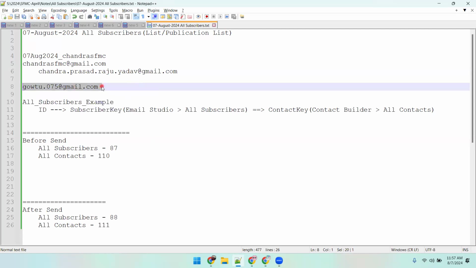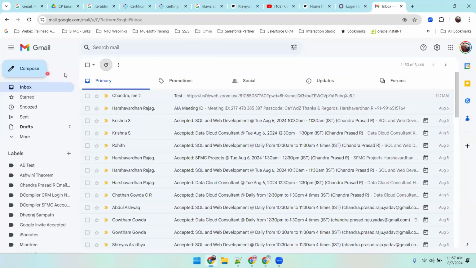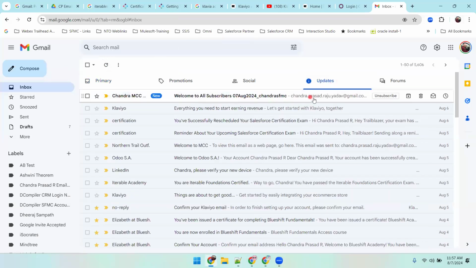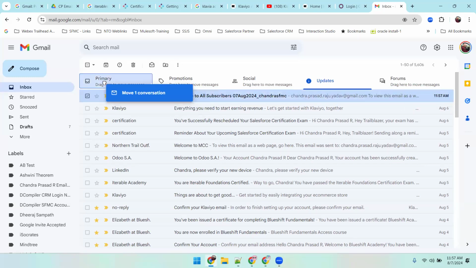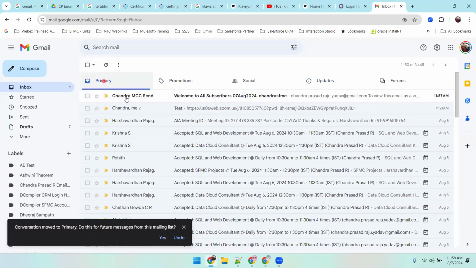So now I'm waiting for the email in this email address. Now I received the email and you can see this one. Chandra.prasad.raju.yadav. This is my subscriber key. This is my email address. Subscriber key is still the same. I'll put it into primary.